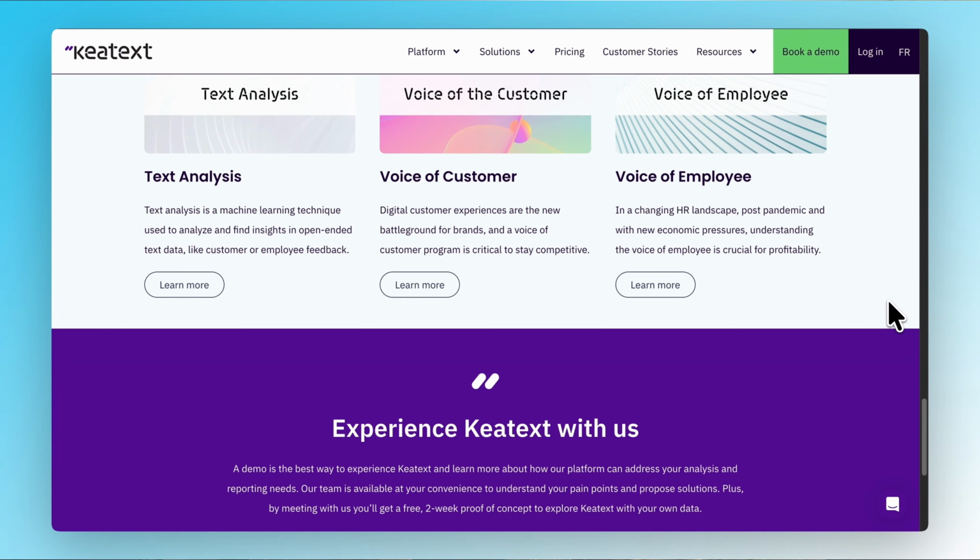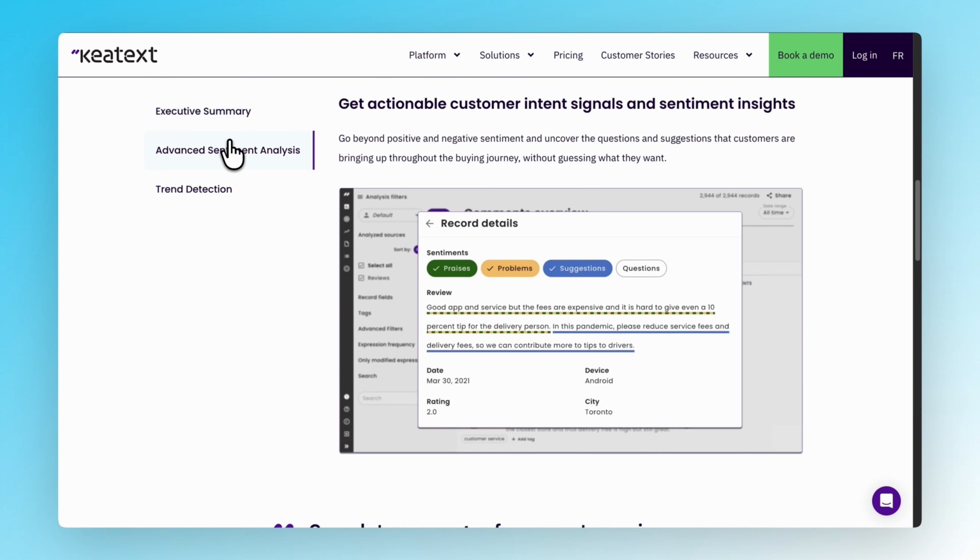At its heart, Keatext uses advanced AI and natural language processing to dig deeper into customer emotion beyond simple positive or negative labels. It doesn't just tell you this is painful or this is good, it helps you understand drivers of sentiment, the topics and opinions that actually shape satisfaction and dissatisfaction.